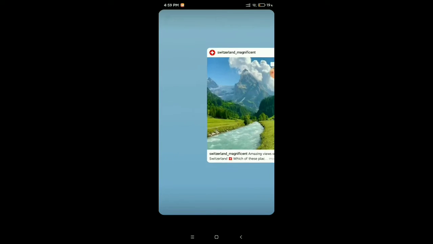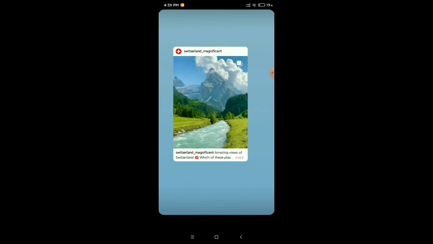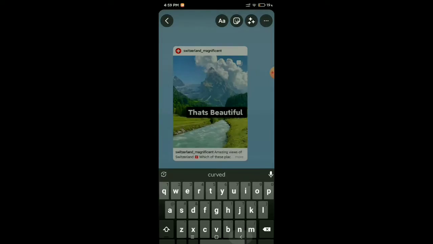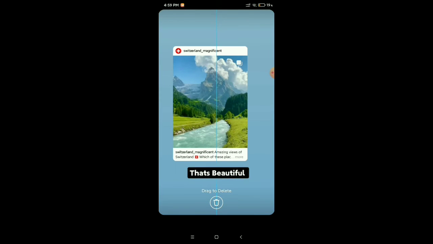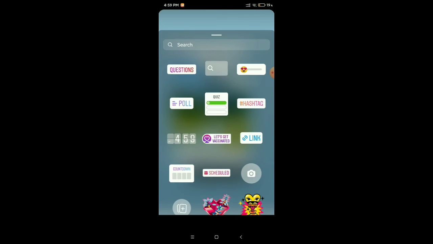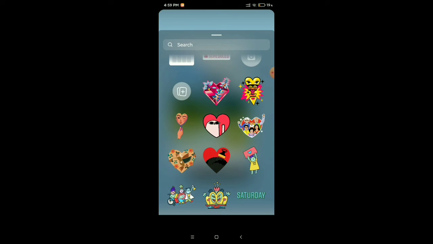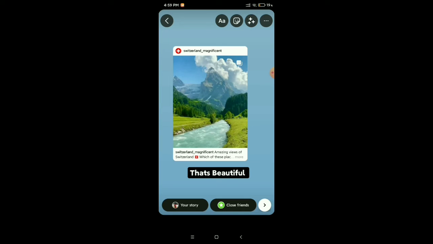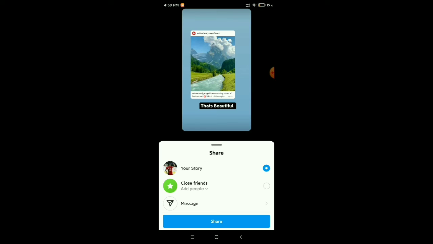You can move it anywhere. You can type something here, like that's beautiful. Then you can add more stickers from here. You can add a sticker here like that.